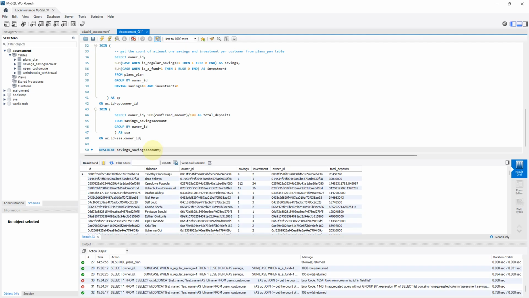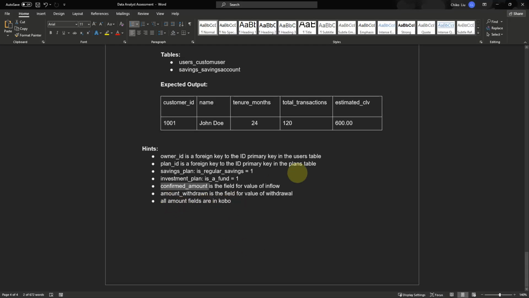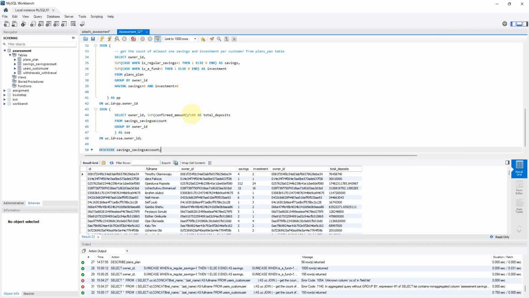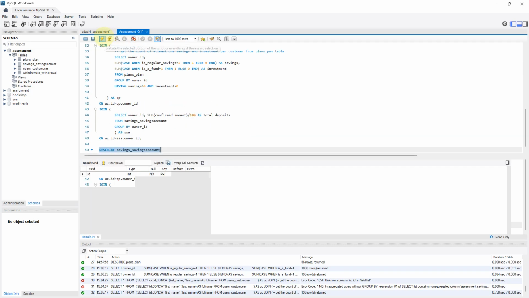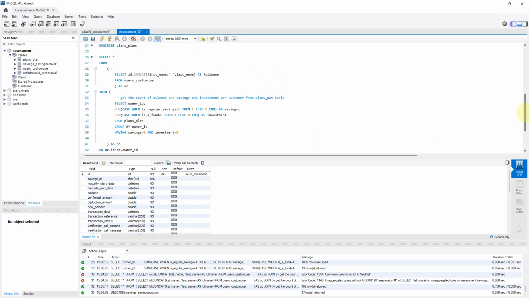So before then, I talked about the amount in Kobo. I had to convert it to Naira because it's Nigerian currency. I also want to see the data type for the confirmed amount. The reason is because I want to know if it's divided by an integer or a decimal. So I'll just go to confirm. Oh, is it double? So I think I'll just say dot zero just to be safe. What else?